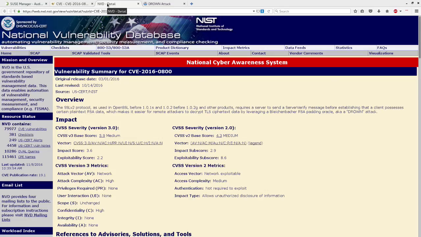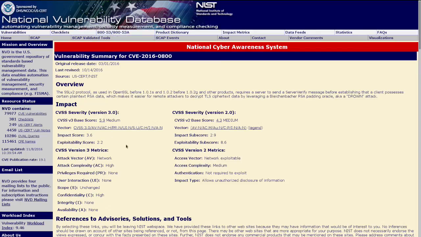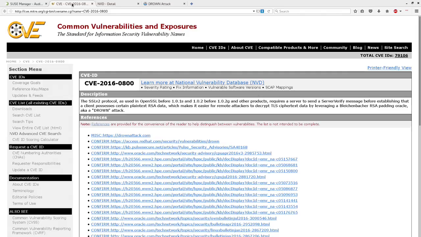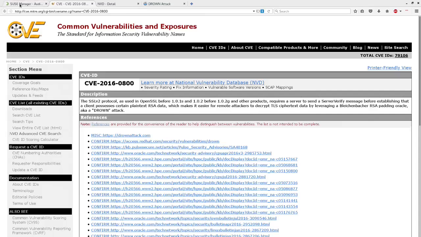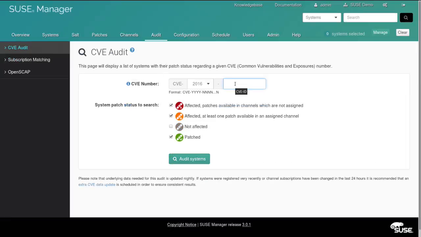So here's the National Vulnerability Database, and it gives me some scoring saying this is pretty important. It's kind of medium important. And then here is the actual DROWN attack. You can see this in here. This is the Common Vulnerabilities and Exposures number that I'm worried about. So what I'm going to do is take this exact number and go to SUSE Manager and look at my portfolio of systems and try to determine, yeah, still there? Okay, sorry about that.